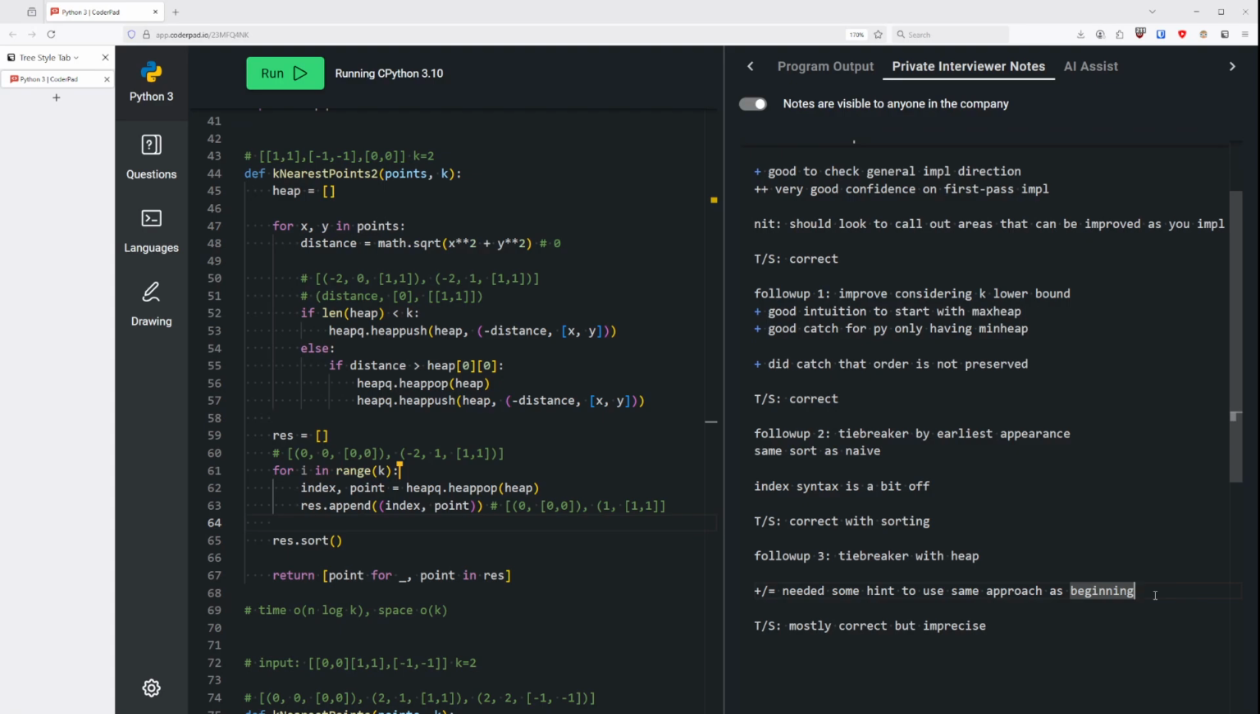I think it was good. Maybe like last time, because we also did a heap question, I was more familiar with this topic, but I think it went fine. I was able to get the first solution with just sorting and then optimize it to use a heap.